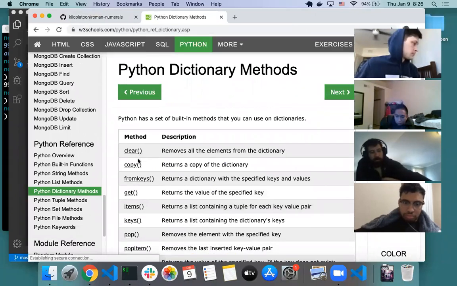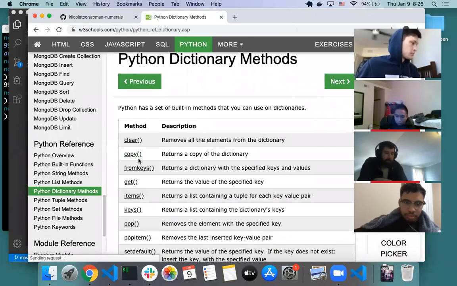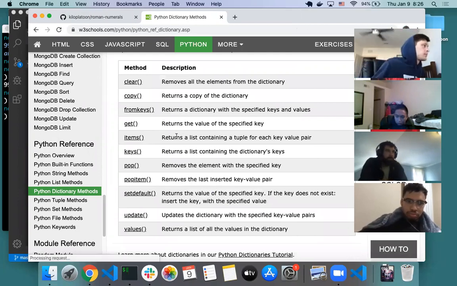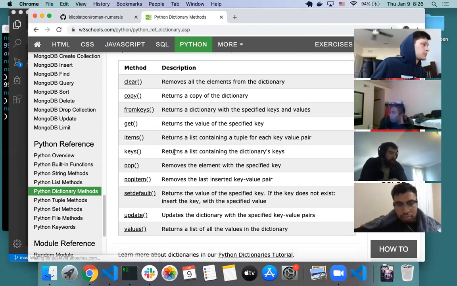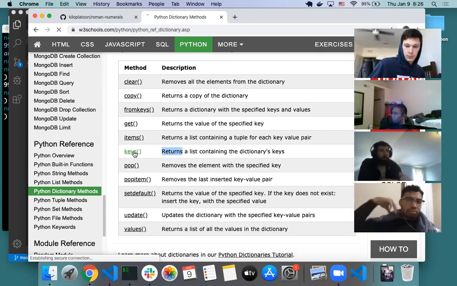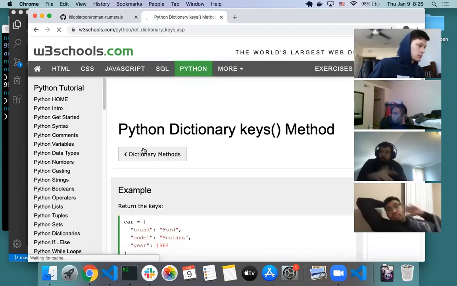We have clear, copy, and fromkeys, which returns a dictionary with the specified keys and values. Not quite. We don't want to get something, because we want to see everything. We do have something that says return a list containing the dictionary's keys, and one that returns its values. I think keys is the one we're going to want. Let's take a look at the documentation.